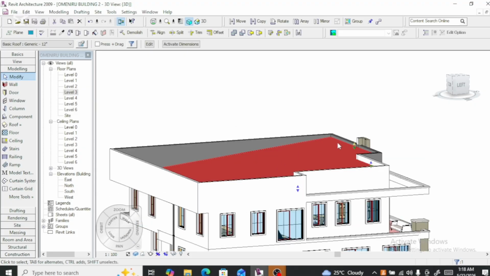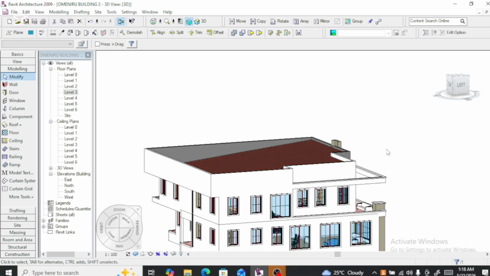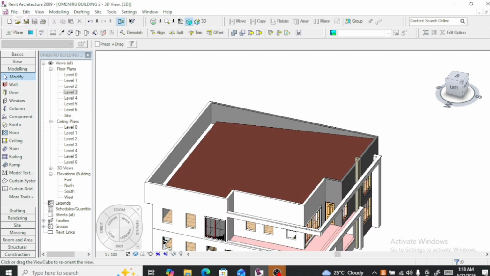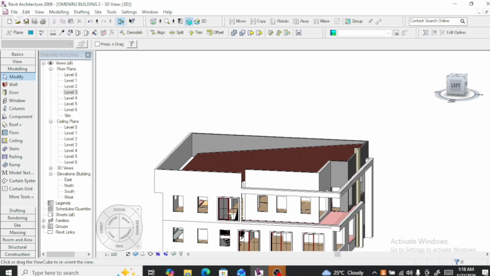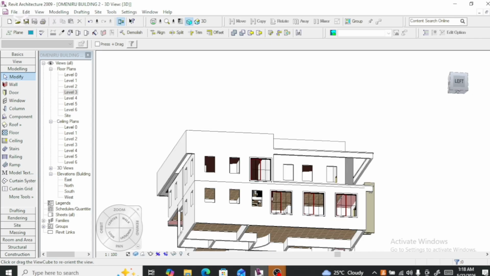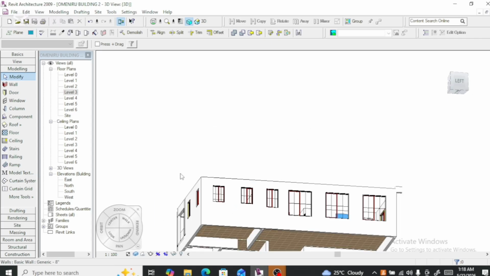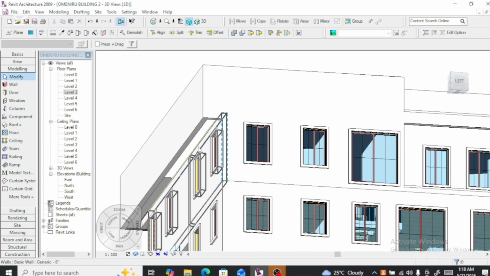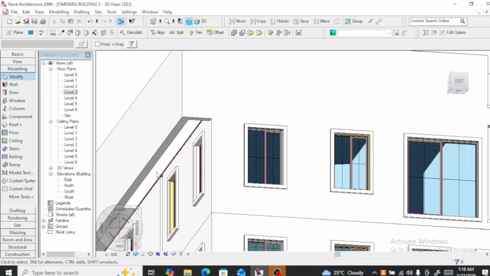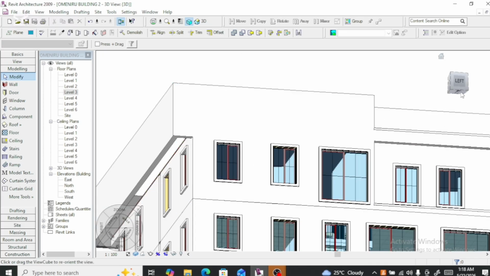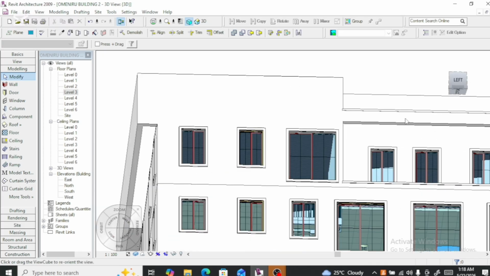Okay, so this is how to place our roof model. So let me also place roof design here. Let's see the edge here. Have a little projection. If you want to project it more, you can always go here.